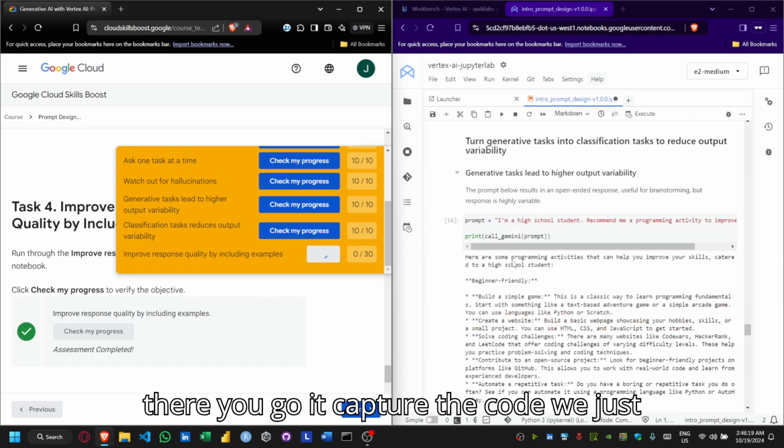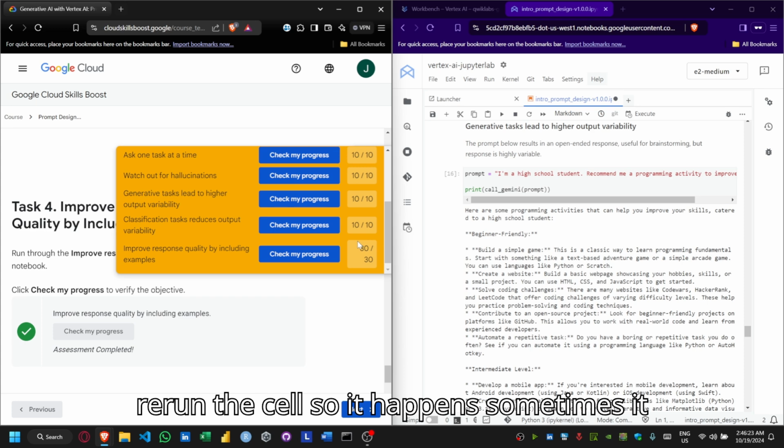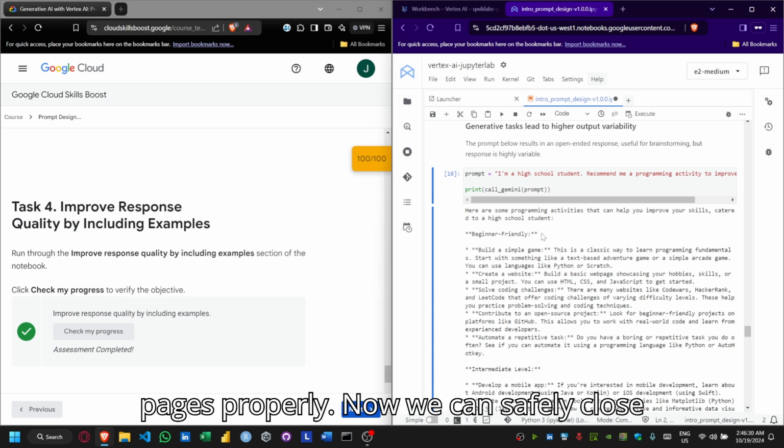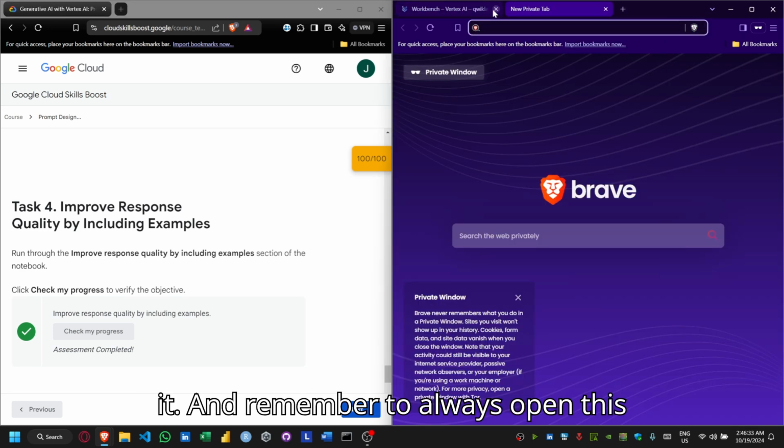There you go. It captured the code. We just reran the cell. So it happens. Sometimes it won't catch your progress. So you just need to be patient. You just need to be calm. Just keep interacting with both the pages properly. Now we can safely close it.